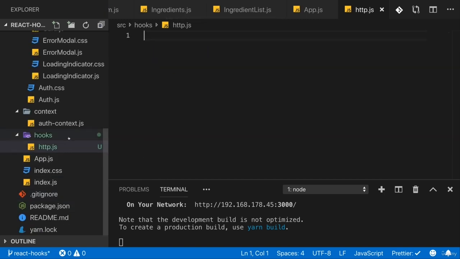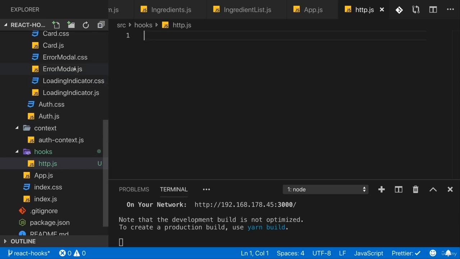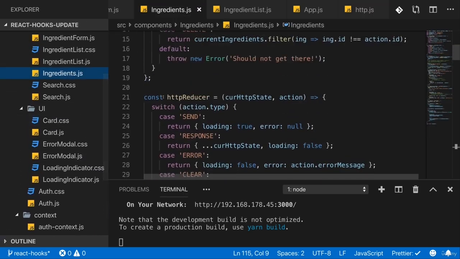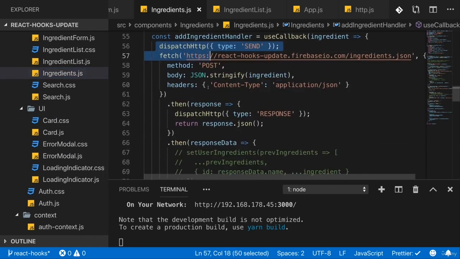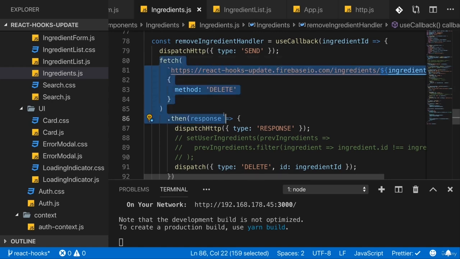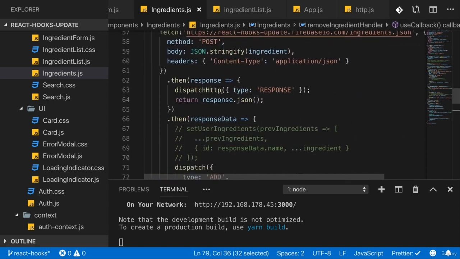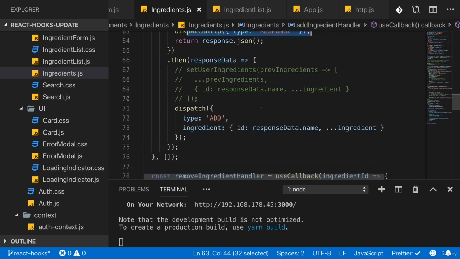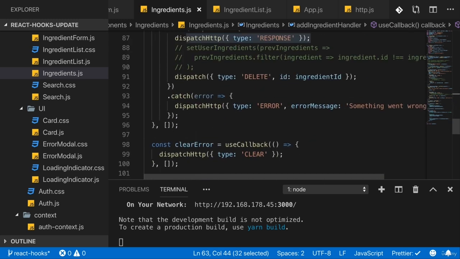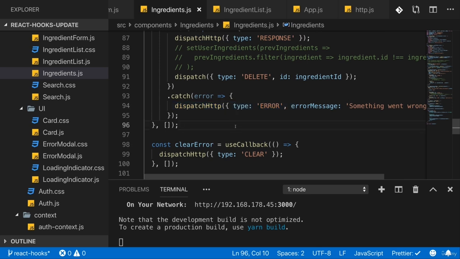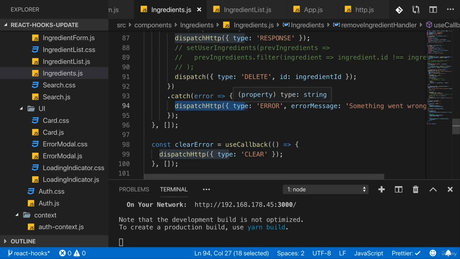Because I have that HTTP functionality in Ingredients.js, for example, where I send HTTP requests. I do this multiple times, and the pattern always is the same. Dispatch send at the beginning, dispatch response once the response is there, dispatch error if we have an error. It's always the same pattern. So we have logic that we want to share across components, but, and that's the important thing, logic which also influences the state of the components where we want to use that logic.